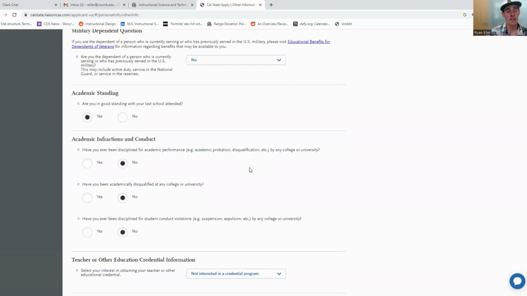The academic standing and academic infractions and conduct sections are also really, really important. Are you in good standing with your last school attended is essentially asking if you've been academically disqualified, if you've been, if you've gotten in any kind of personal issues or problems in a past university.